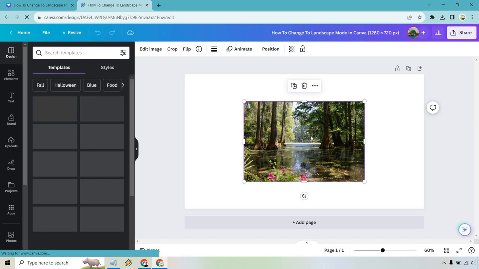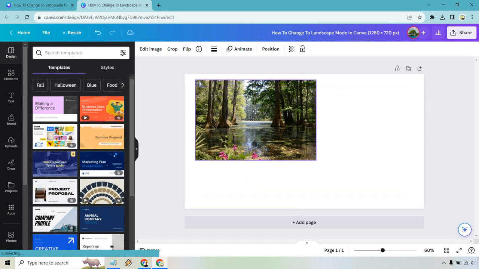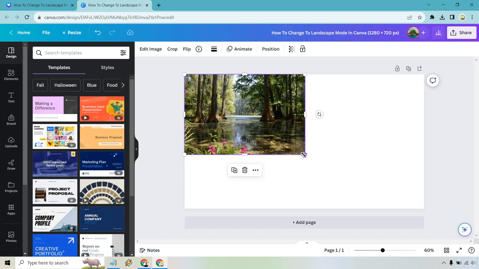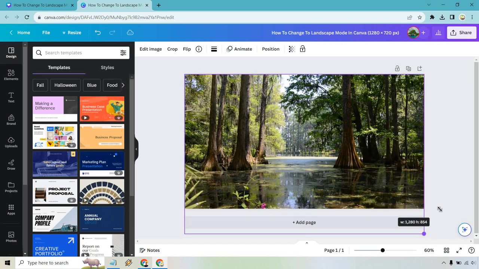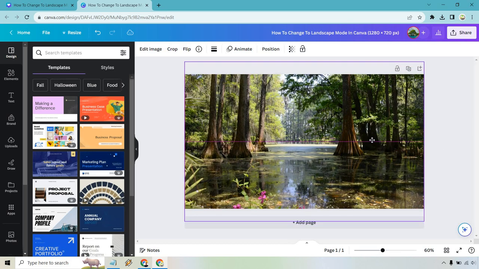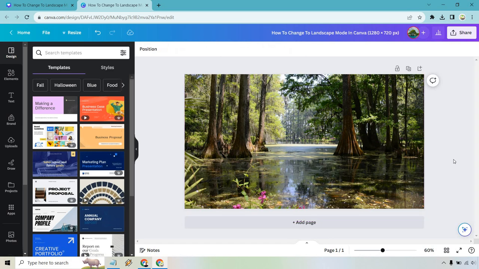Okay, so there we are. Now we have a much better landscape mode where I can actually make this bigger compared to using the portrait mode, where it's going to be pretty tall. We can center it. It's going to look a little bit better. So now we're going to have a better opportunity to do work on this photo, change it around.